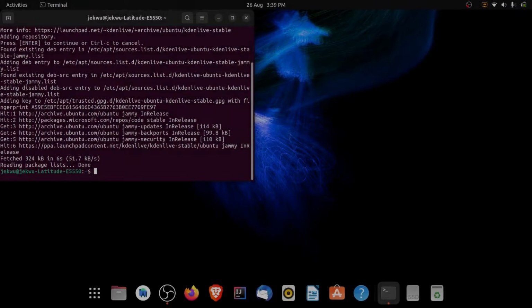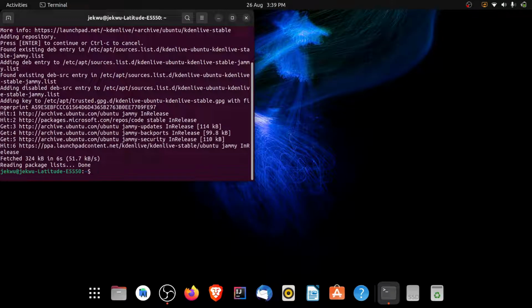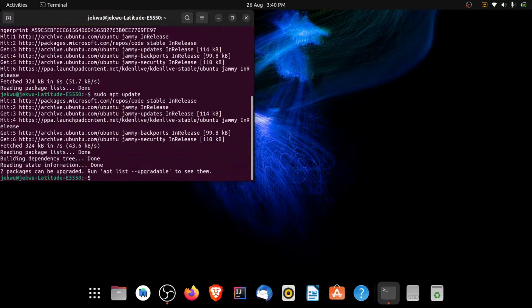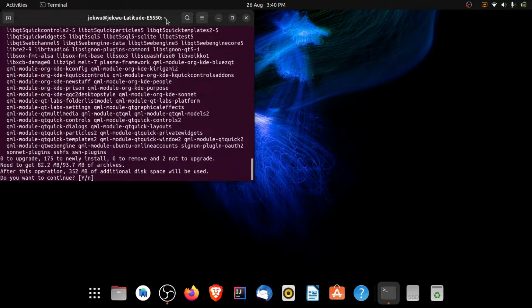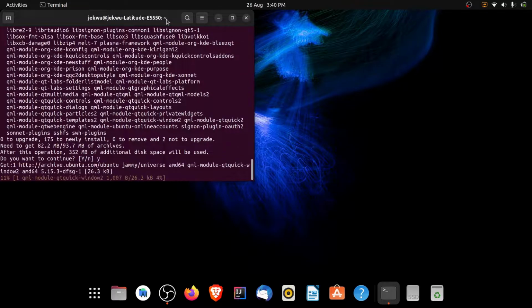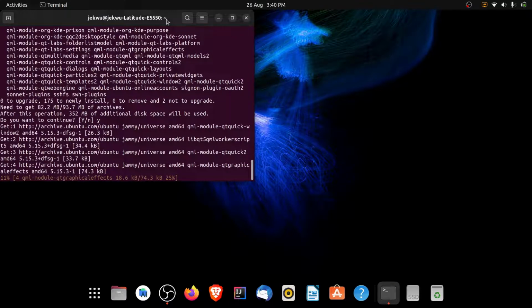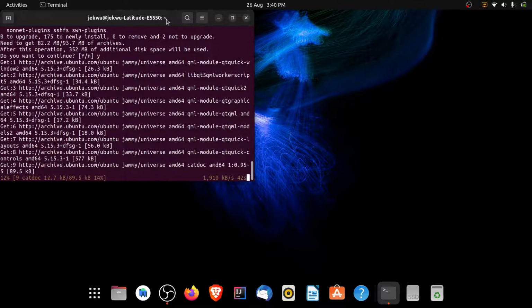So once I'm done adding this PPA, what I will do next is to run an update. I will type out the command to run the update, and then I will install kdenlive. So sudo apt install kdenlive. Okay, I hit enter. Hit Y to confirm and then enter. Give it a bit of time and the installation will be completed in no time.